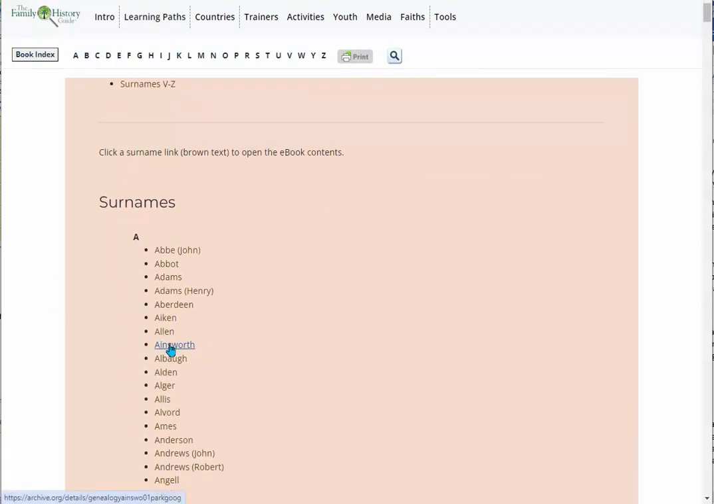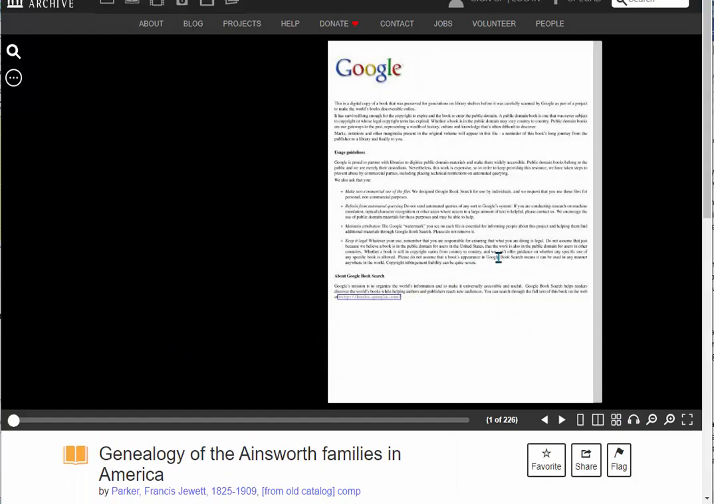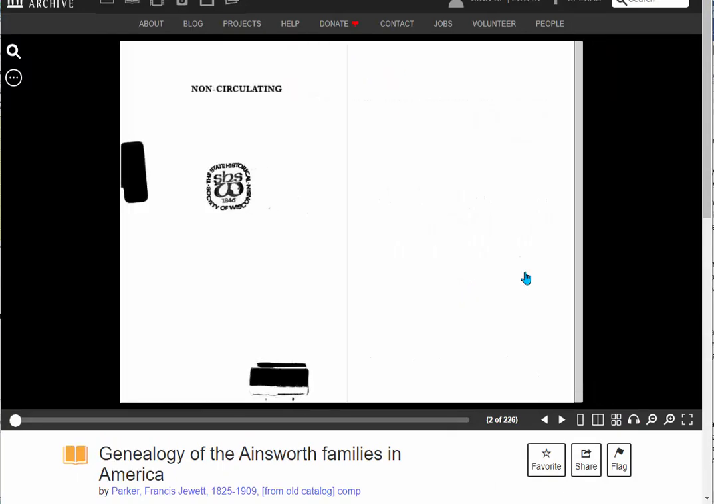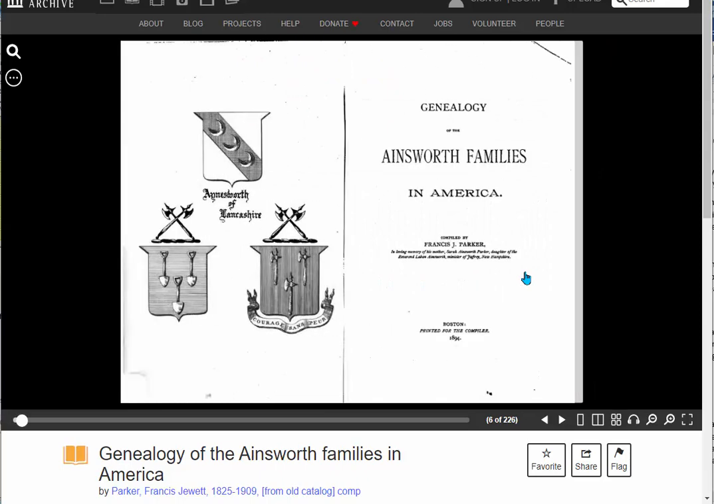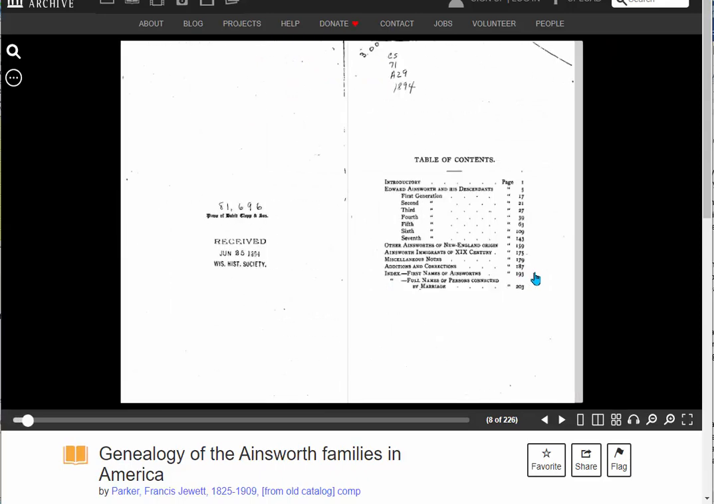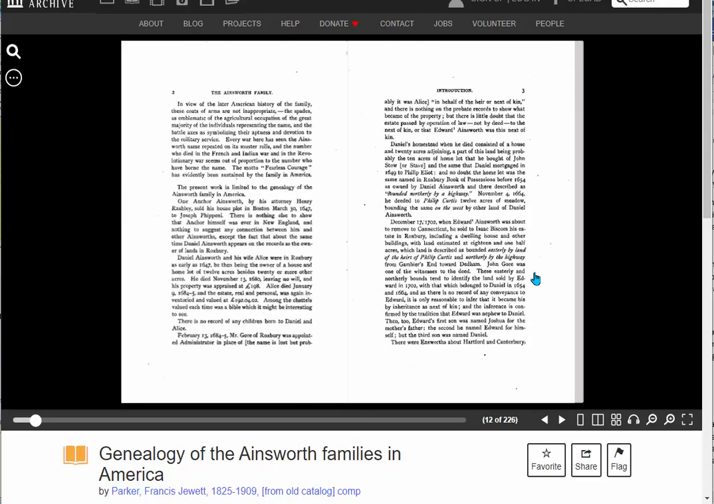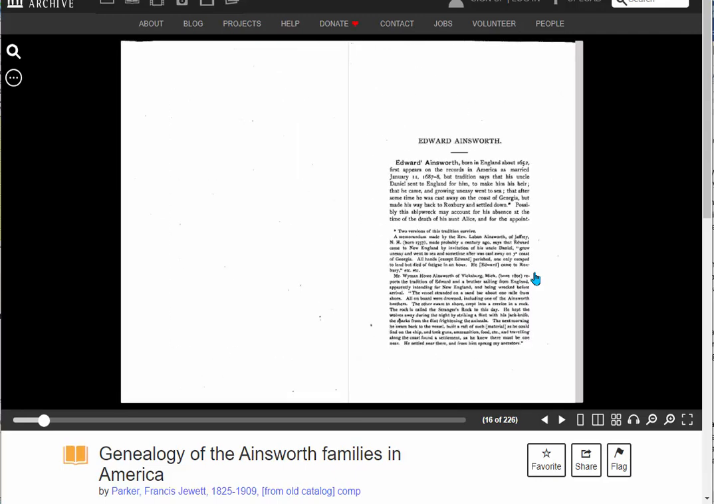For example, Ainsworth points to the Internet Archive, with a free downloadable book about Ainsworth families in America. You can view, print, and download most of these books. There are many thousands of free genealogy books on the Internet, with sources such as the Internet Archive, Google Books, FamilySearch, etc.